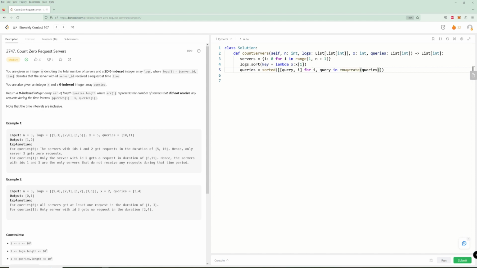Okay, so pretty much for every single query, we're going to want to enumerate the queries. The enumerate will give you the index in the query and the actual value. And so what we want is an array of 2 elements: the query and the index that it was in before. For this 10, 11, it's going to look something like 10, 0, 11, 1, because this is enumerated.